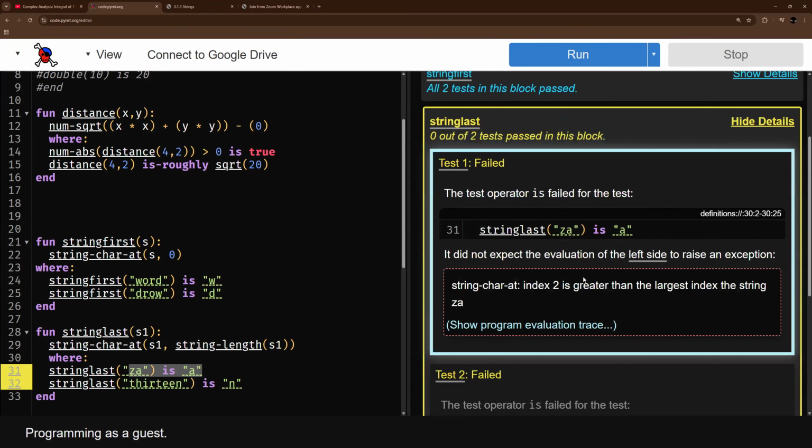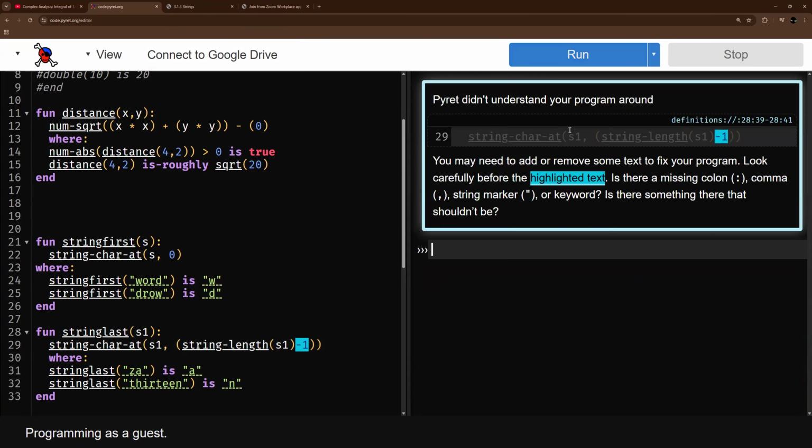Find the greatest index of the string. So length minus 1. Nice, yes. Yeah, because we programmers start counting from zero, right? They're missing a colon. Okay. The error message is not correct. It's just a white space problem, so I'll just tell you.